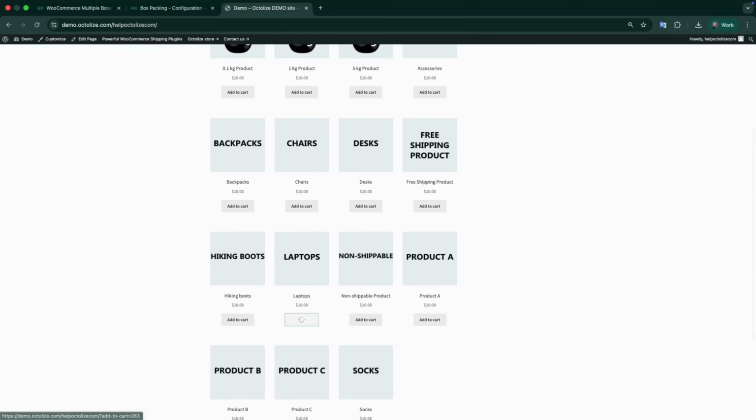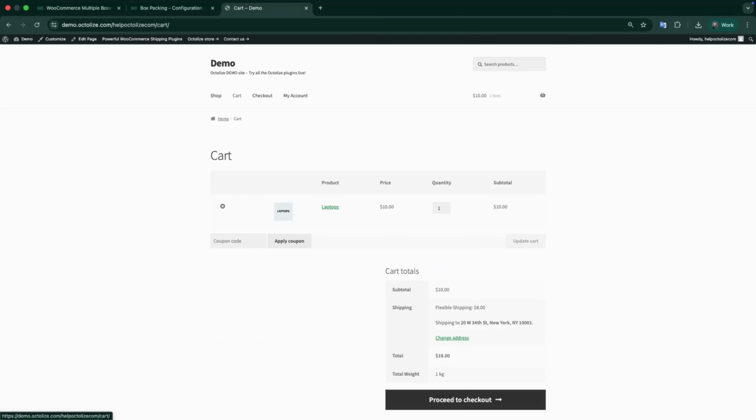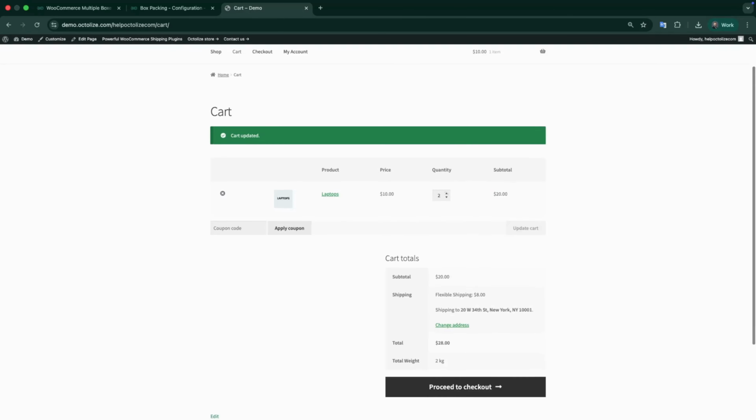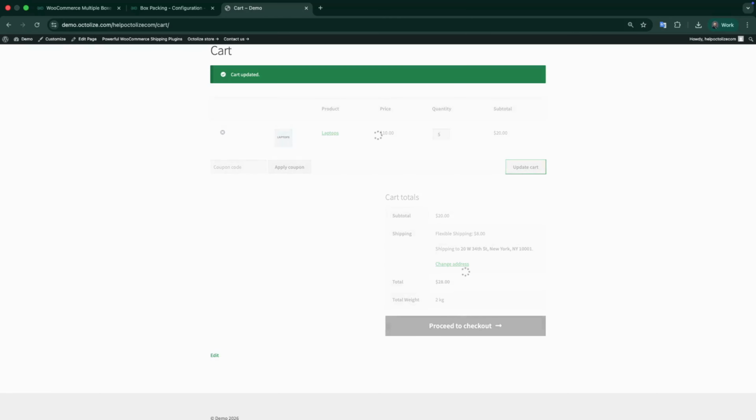The result. Accurate rates that reflect your real logistics. No more over or undercharging customers. Remember, shipping is the final stretch between your customer's decision and a completed sale.